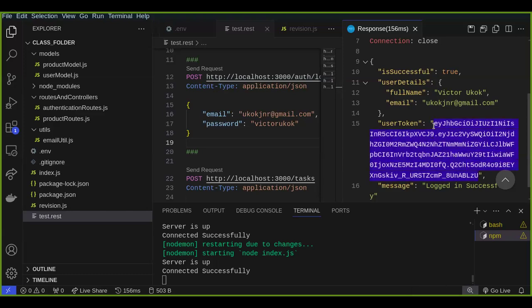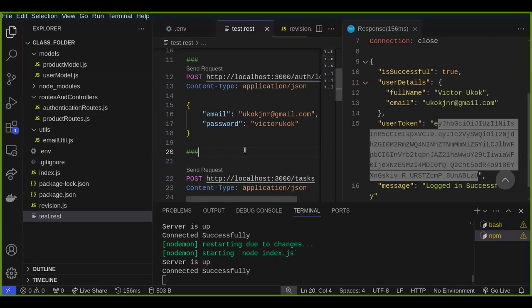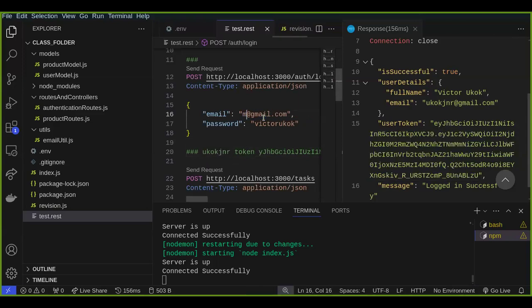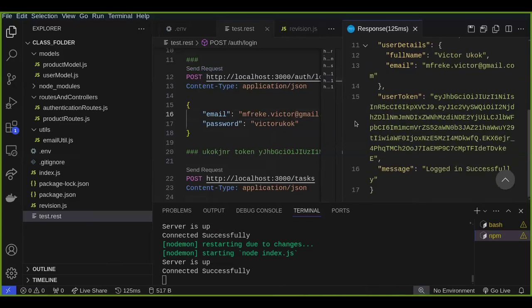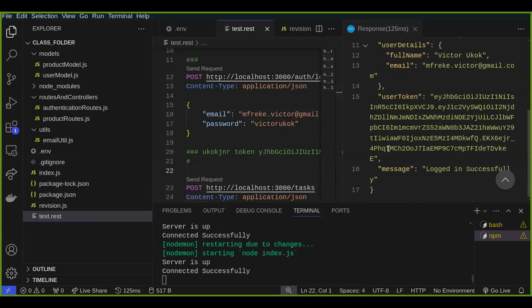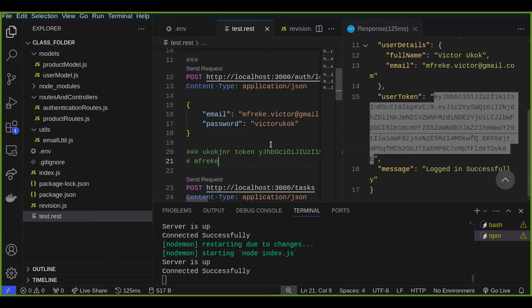Okay, so let me save this somewhere. I can just save it here as hookup junior token, which is going to be that token, and then let me log in as Mfreke Victor. So I'll say mfreke.victor@gmail.com. Send that request, and then I get my own token. So I can have maybe a single hash here, and I copy this out. So I could say mfreke.victor token.